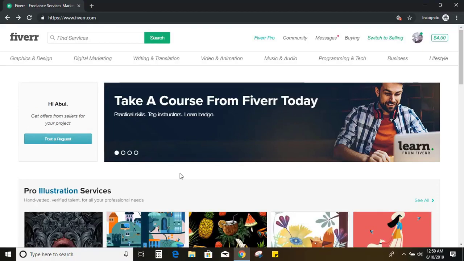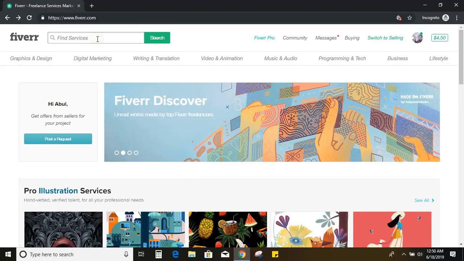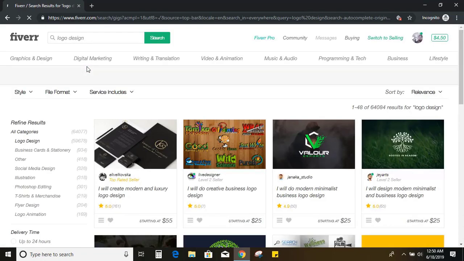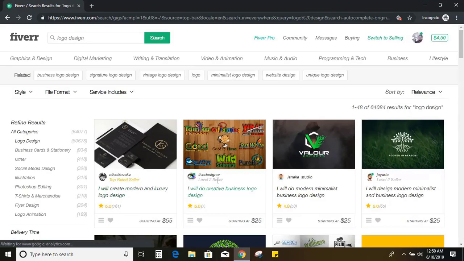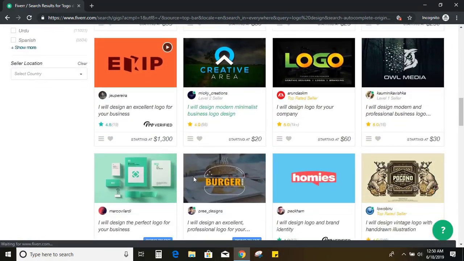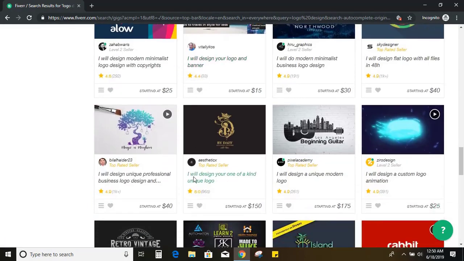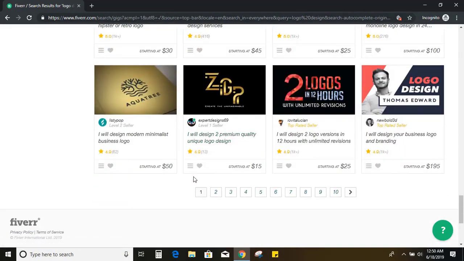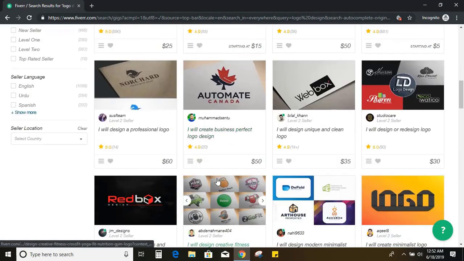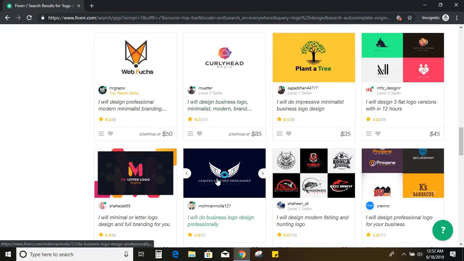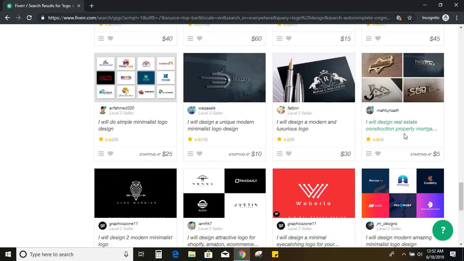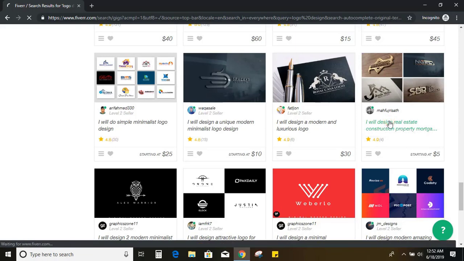Now let us search for the logo designer. For that you need to write the word logo design and you need to search it. And here you can see all the designer profiles are available for logo design services. So now we are looking for $5 logo design services, and on the first page I still can't see any services for $5. So in the second page let us check. Yeah, here I can see has services for $5. So let me visit this designer profile.